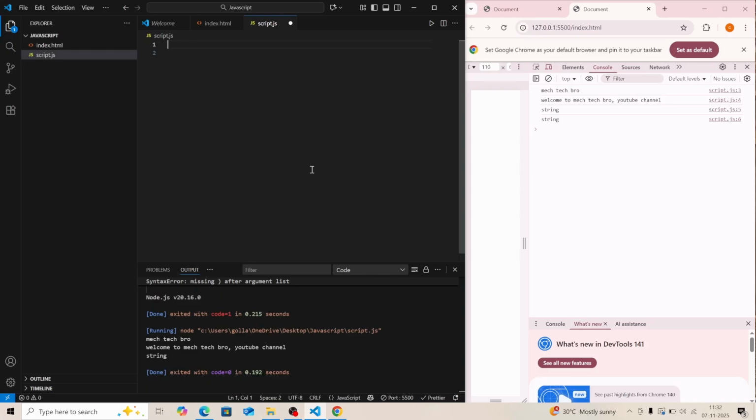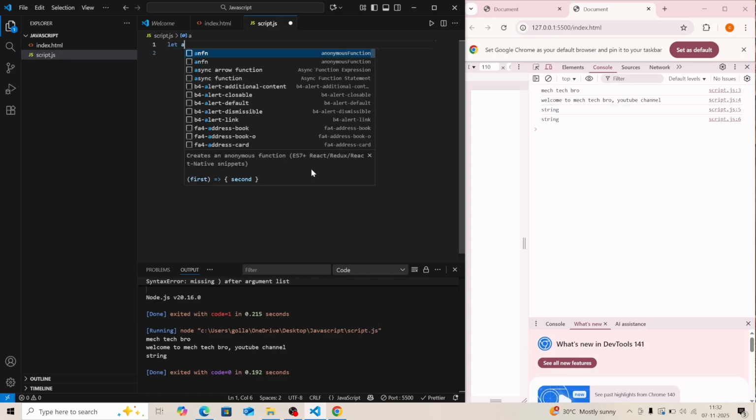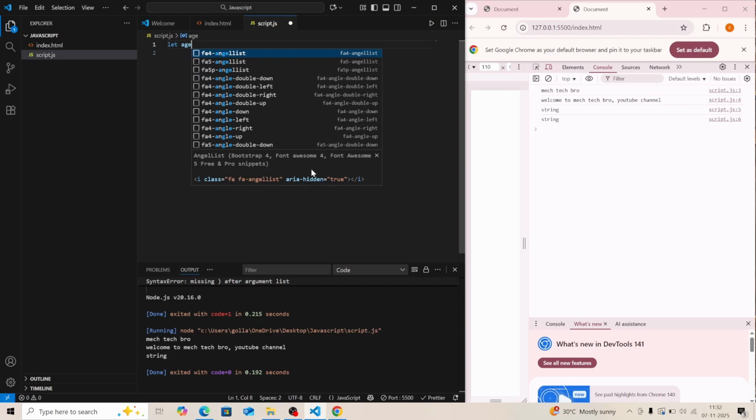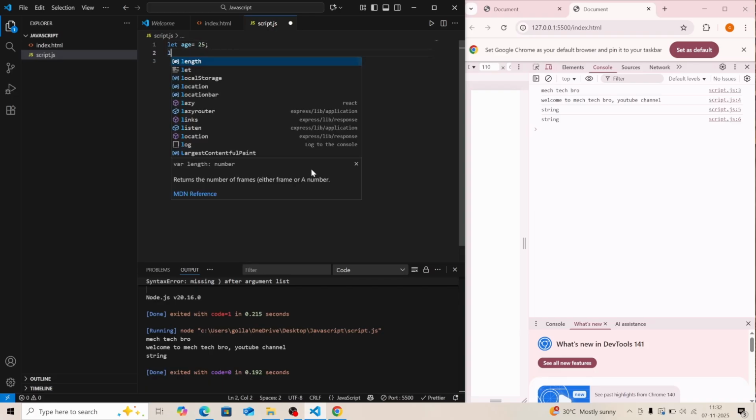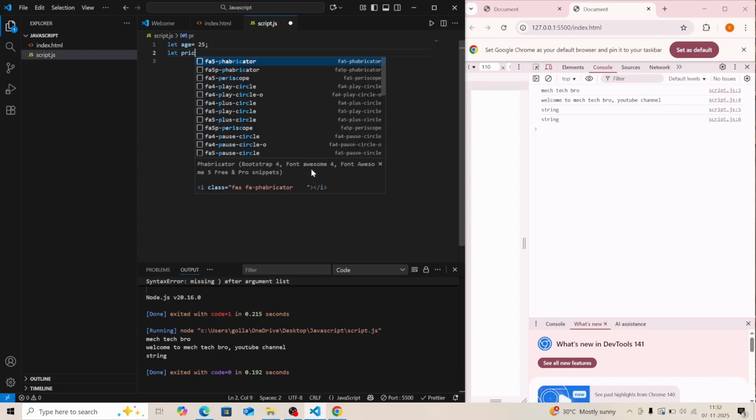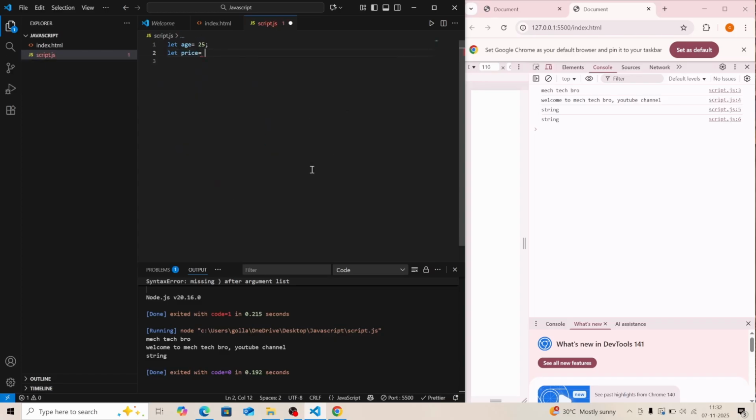Now the next data type I am taking is number. Number represents both integer and decimal values in JavaScript. Keep that in mind. Let me show you here. Let age is equal to 25. You can take a random age, it doesn't matter. Let price equal to 45.67. I'm taking the decimals.